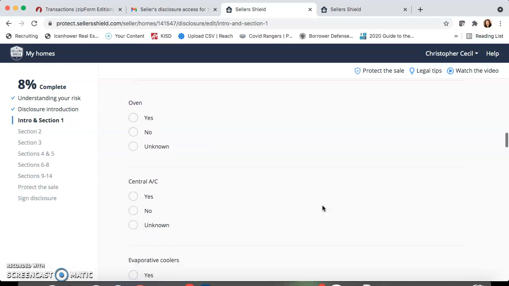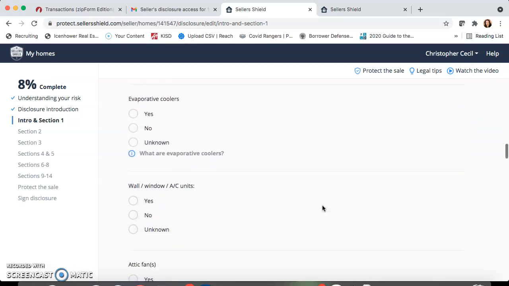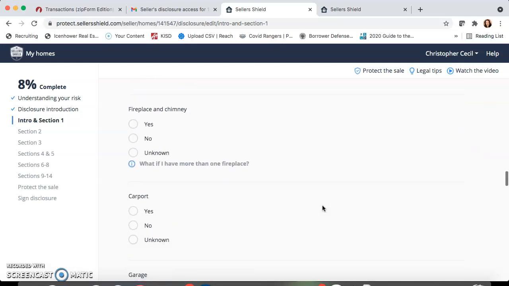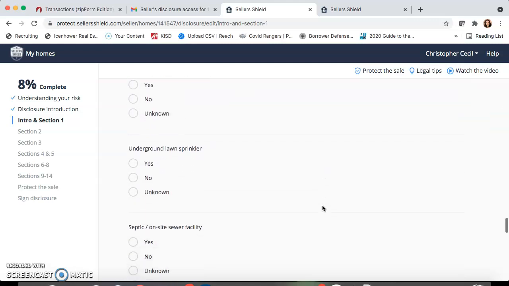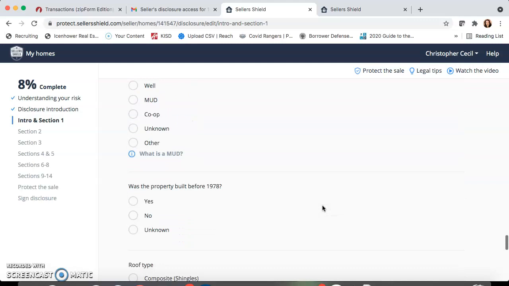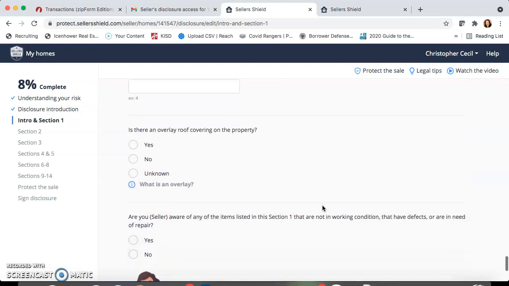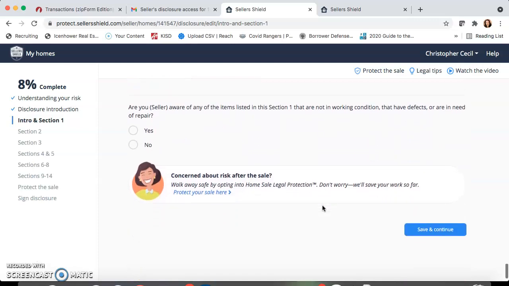And so as you can see here, it literally takes them through every single question and topic that they need to fill out. And so once it is completed, you'll have a fully filled out seller's disclosure for you to use and be able to provide to all potential buyers and include that prior to executing a contract.